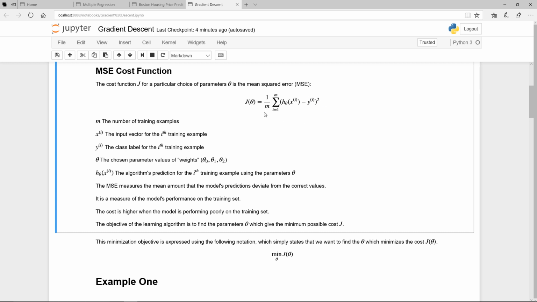And what you have is 1 over m here, because we have m observations, that gives you the average. The other term for average is mean, hence the term mean, and the whole thing is squared, and the inside is really the actual error term itself. And typically, the cost function is denoted using J. The notation used is all listed here.